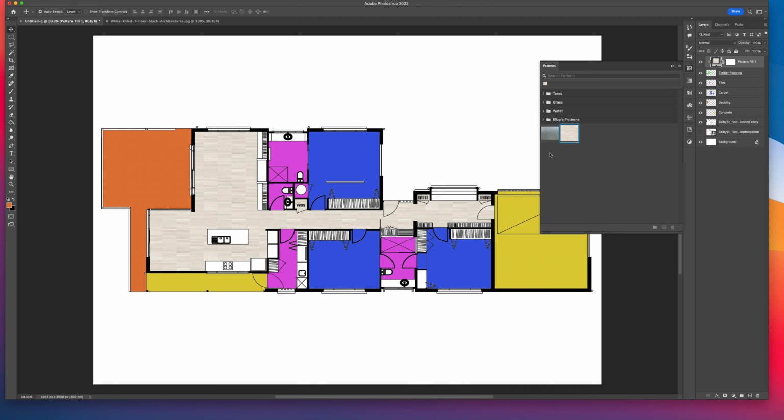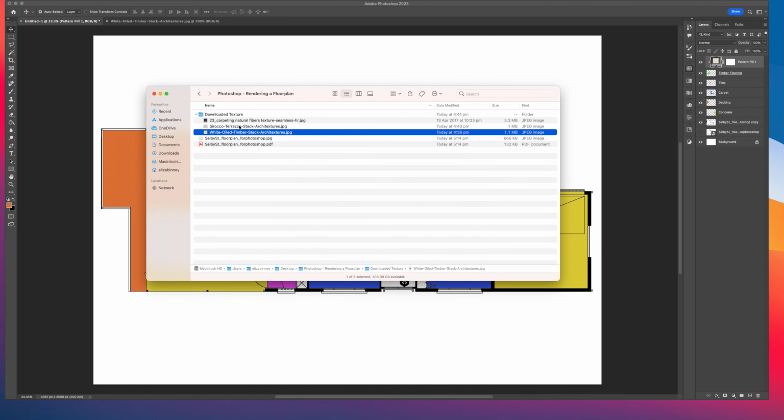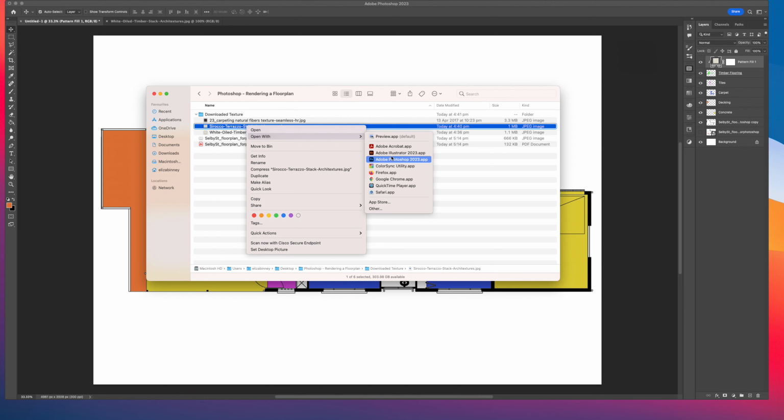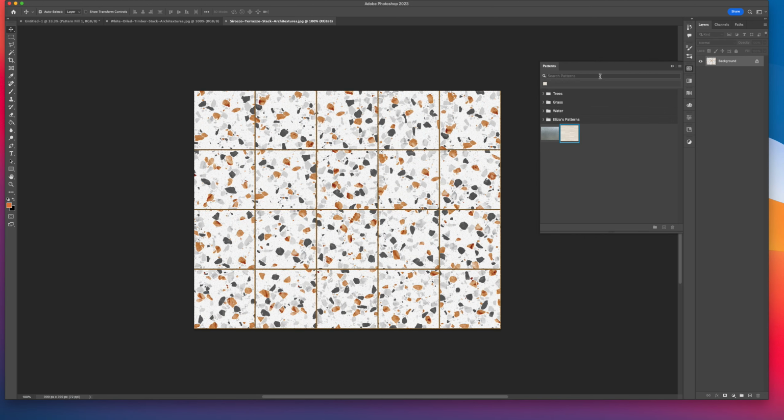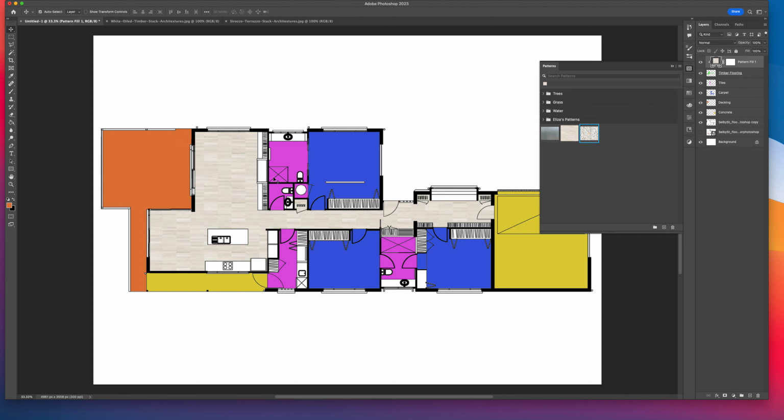So I keep repeating this process for all of my different textures. So I'm going to come in, right click on my terrazzo and say open with Photoshop, and then add this to my patterns. Okay. If you wanted to create more folders, you can do that as well. I'm coming back into here.